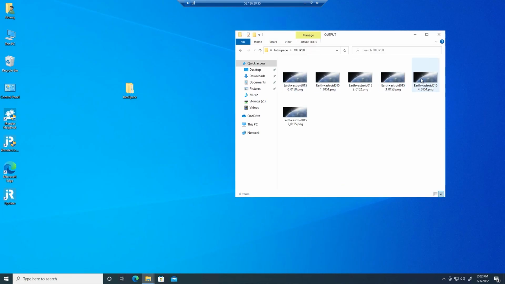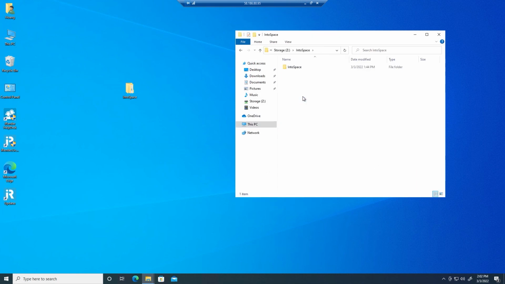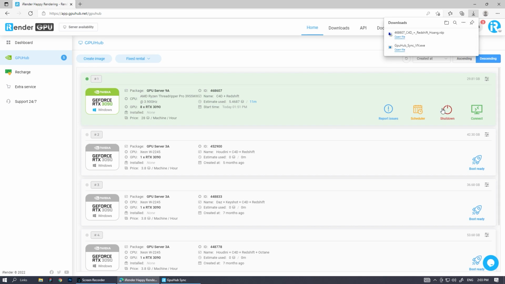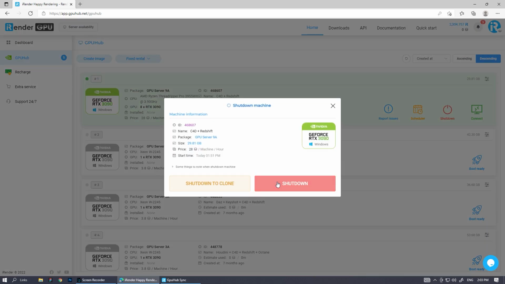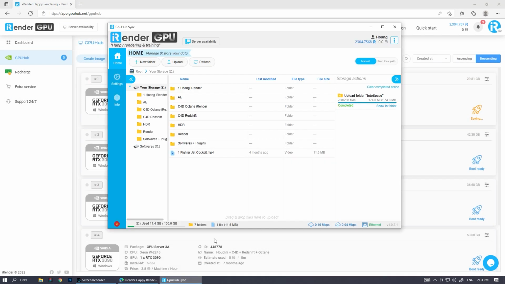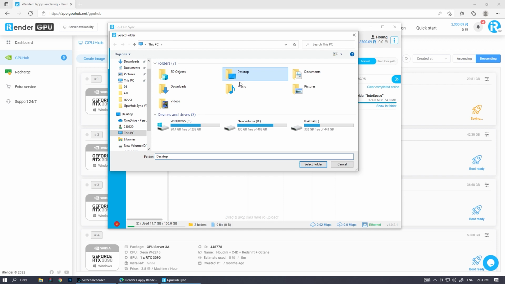After rendering is complete, copy the rendered folder to the Z drive. Then exit software such as C4D or Redshift with an X on the screen. When you finish these steps, remember to go back to the iRender console and click the shutdown button to turn off the remote server. Now copy the output folder on the GPU hub sync to your computer and admire the result.